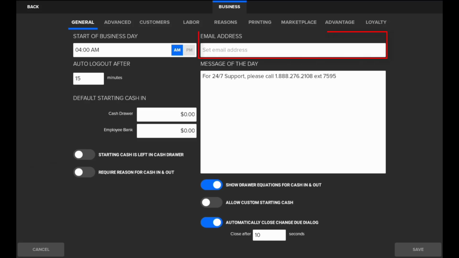We can enter the business email here if you would like it to print on the receipt. Message of the day can be updated here, and is on the login screen in the top right.